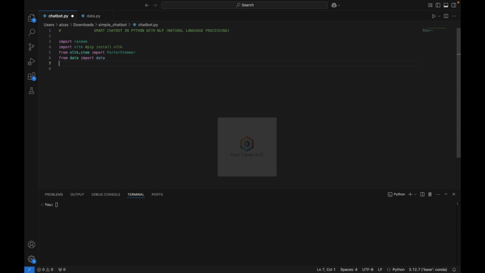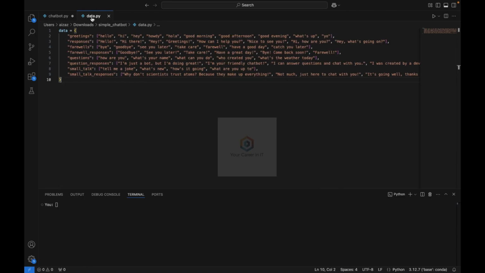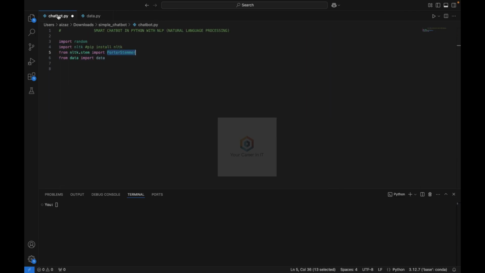Random selects responses from predefined lists, and the NLTK toolkit helps process text. The Porter stemmer reduces words to their root form. For example, running will be converted into run. Clapping will be converted into clap. Now data.py is a separate file that contains predefined chatbot responses. Before running the script, make sure you have NLTK installed. I already wrote the command here to install NLTK.